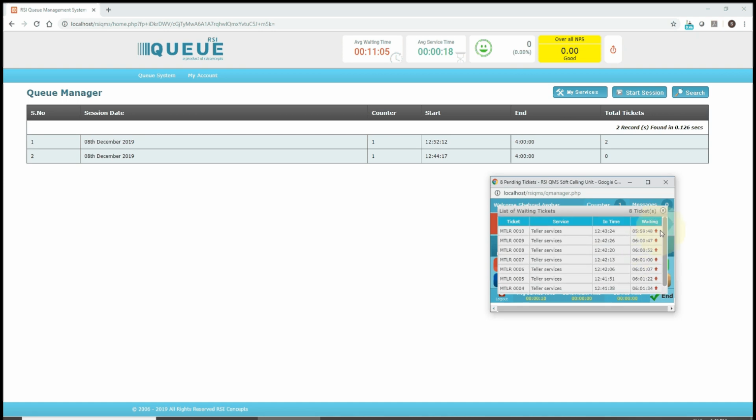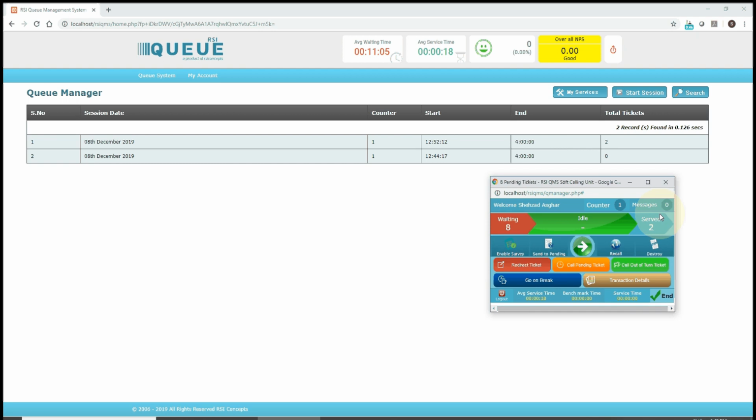And it is showing a red arrow. Red arrow basically indicates that the ticket which is waiting has already violated the benchmark waiting time. If it is green, then that means life is easy, everything is under control. But if it is red, that means the ticket has already violated the waiting time.